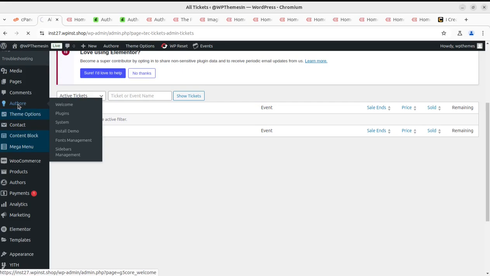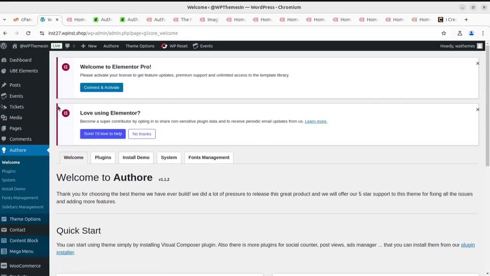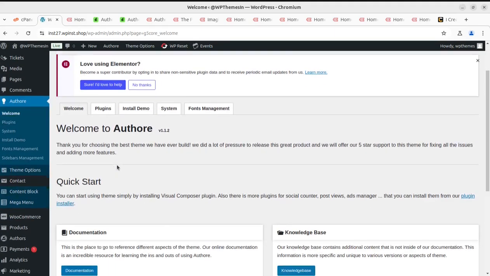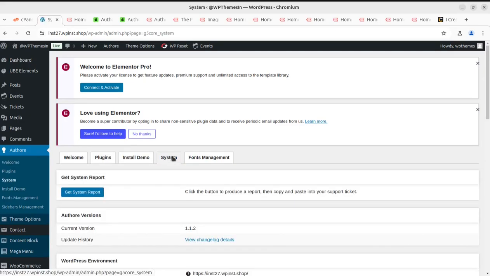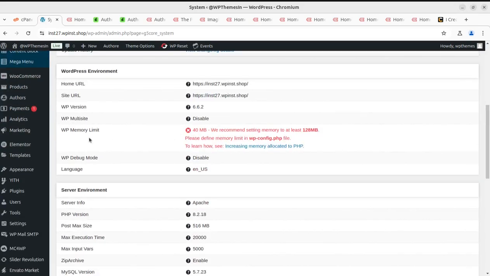This is author, and we have already seen the welcome page of this author, and this screen is giving us all the options like we used in the install demo. System check, in case you want to check the system parameters, what is here. Like this is 40 MB in size, showing the WP memory limit. We can simply increase the memory by editing the WP config file. I'm going to show you very quickly.